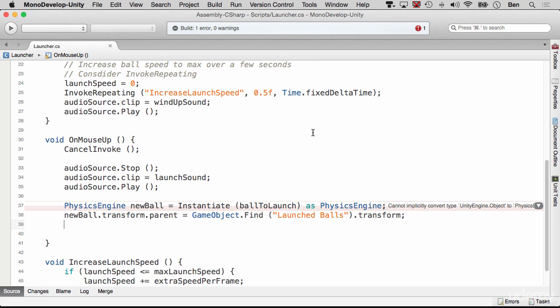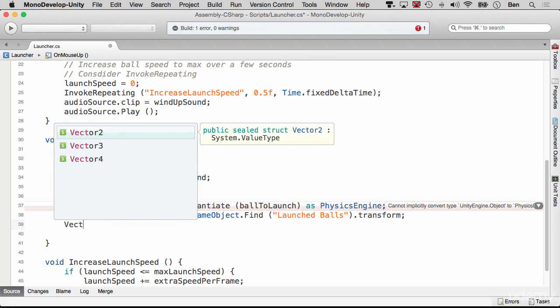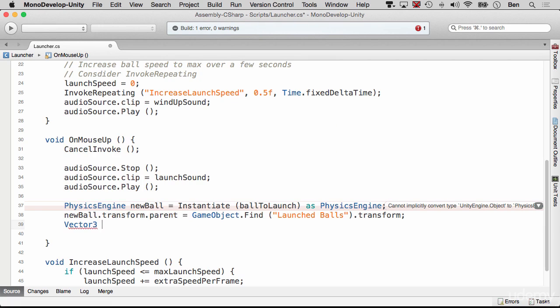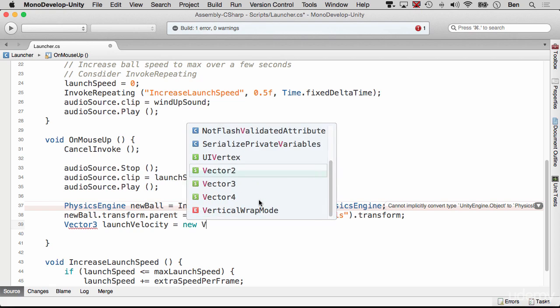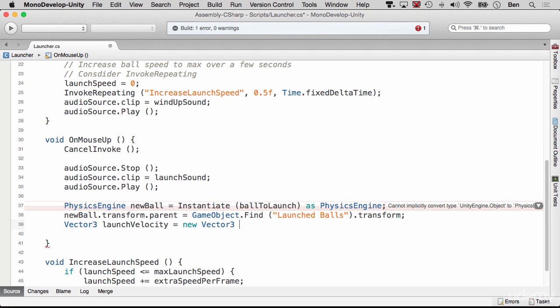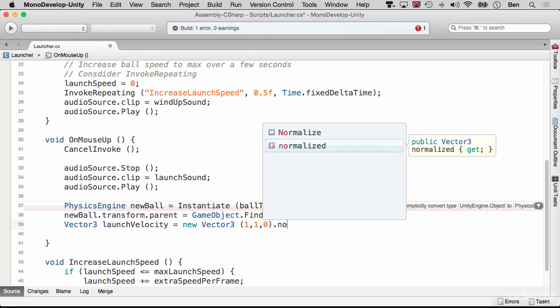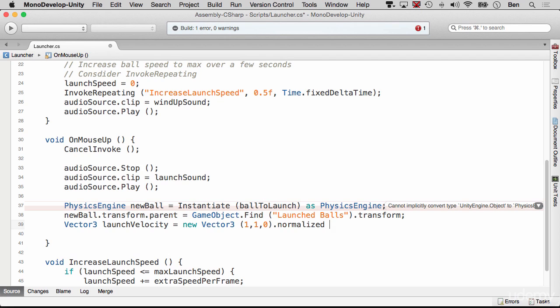Okay, fantastic. So the final thing we need to do, of course, is just give them some velocity. So let's store the velocity, launchVelocity, and it's a new Vector3. And it's at 1, 1, 0. It's at 45 degrees XY. Dot normalized, which makes the length of that vector, instead of 1.4, or the square root of 2, it becomes a unit vector of length 1.